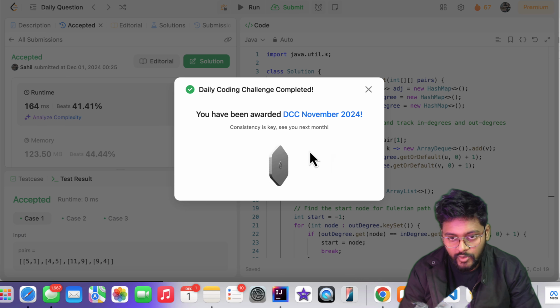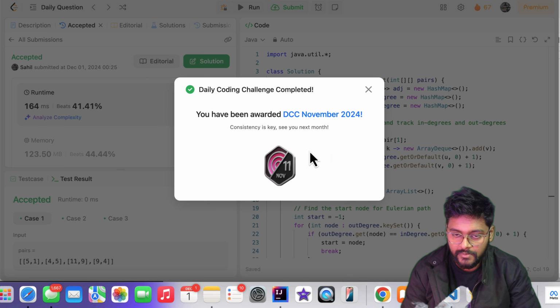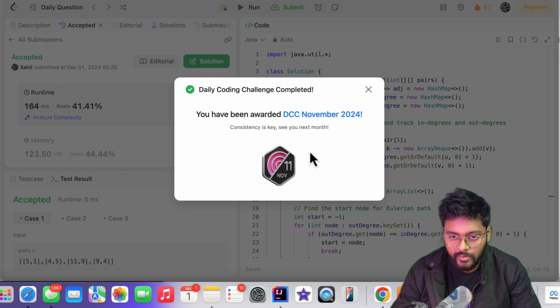It is based on the Eulerian path concept from graph theory. In case you have any doubt, you can discuss in the Discord community or comment down below.